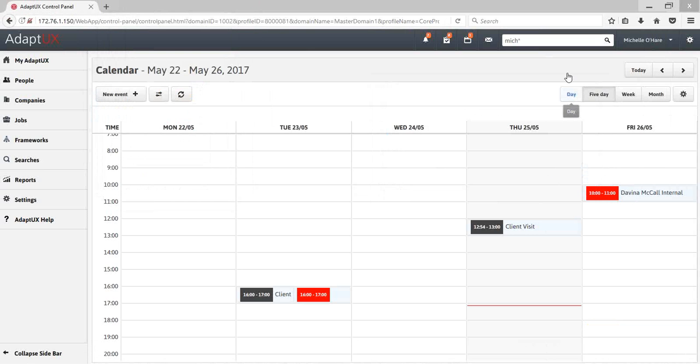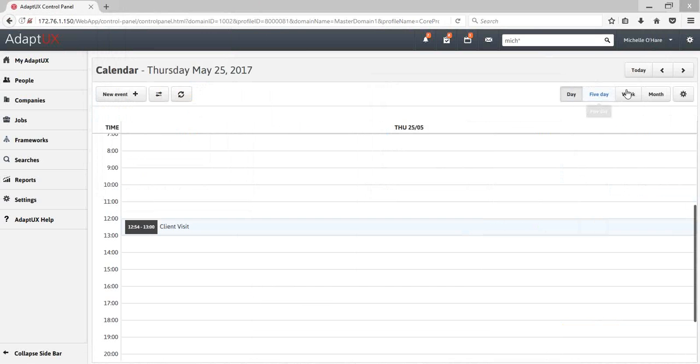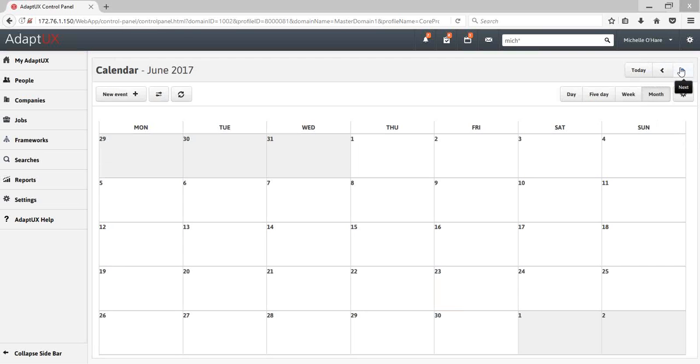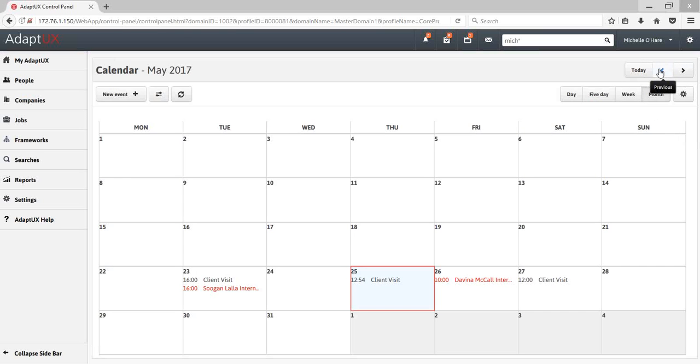You've got an option here to look at today's view, a 5-day view, a week, or a month. And any of those, you can see at the moment we're on May, you can scroll through the calendar you're looking through or the option at the top.